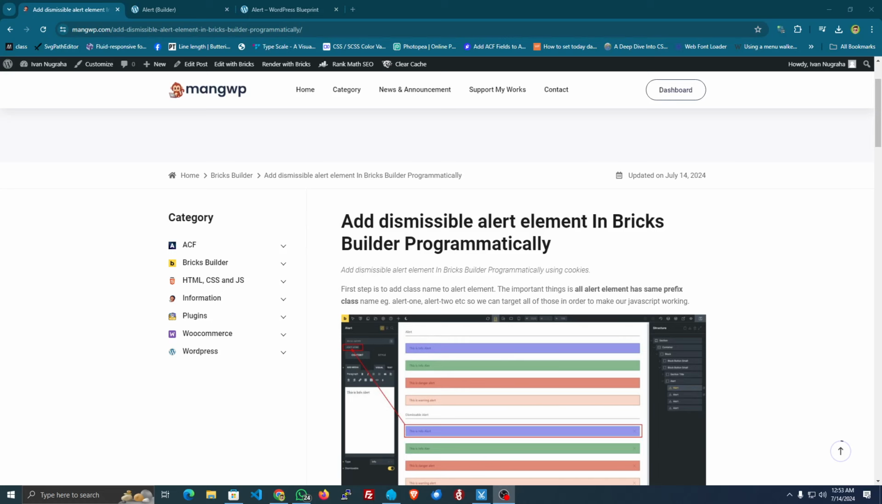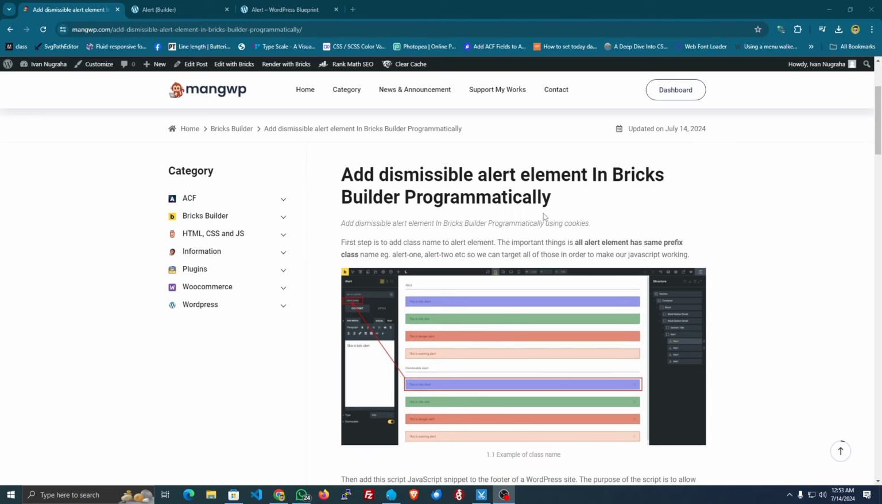It is about creating a dismissible alert element in Bricks Builder. So let's try it on a real example. Let's see how to add a dismissible alert element in Bricks Builder programmatically using cookies.